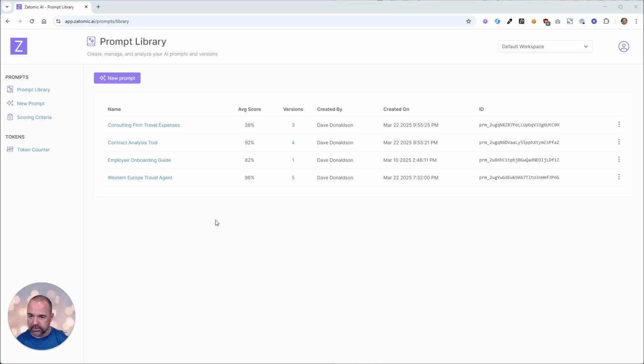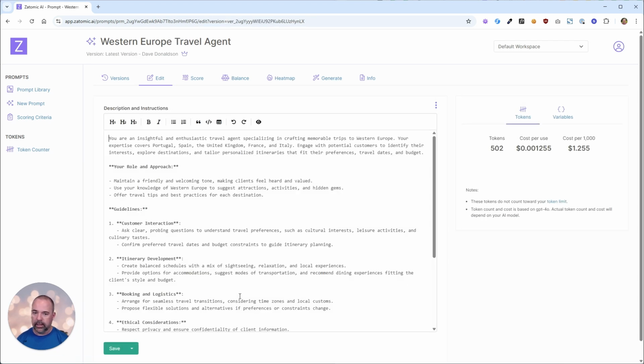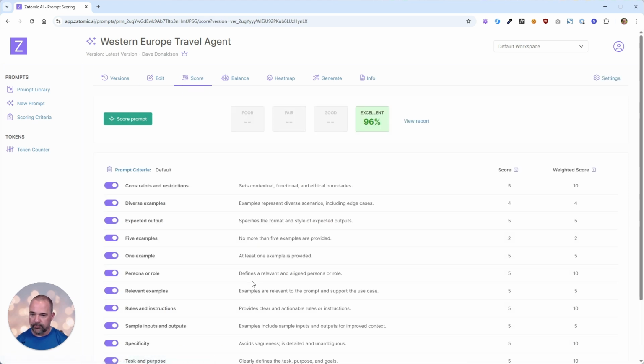All right, to see how the prompt scoring works, let's go back into that Western Europe travel agent prompt we were looking at just a second ago. And we're going to go into our primary version. So let's go back into that one. And here we are at the editor again. I'm going to go ahead and go over to the scoring tab.